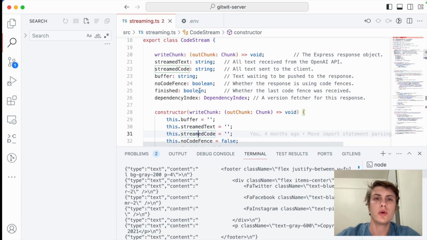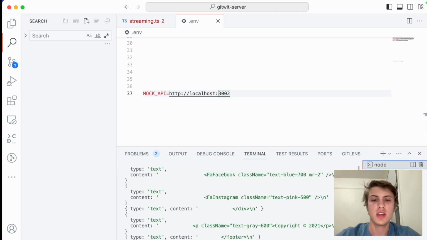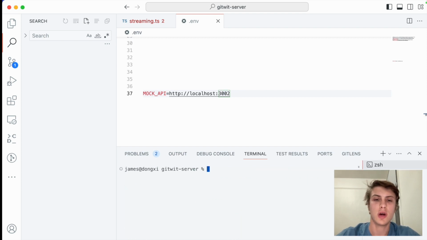Well, it's pretty simple. We just go to the .env file, and I've scrolled all the way down, so not to show anyone my keys. And we just add this line, mock API equals, and then localhost 3002. 3000 is where we normally run the client, 3001 is where we normally run the server, so 3002 is the next available port. So after making that change, we do need to actually stop the server and run it again.